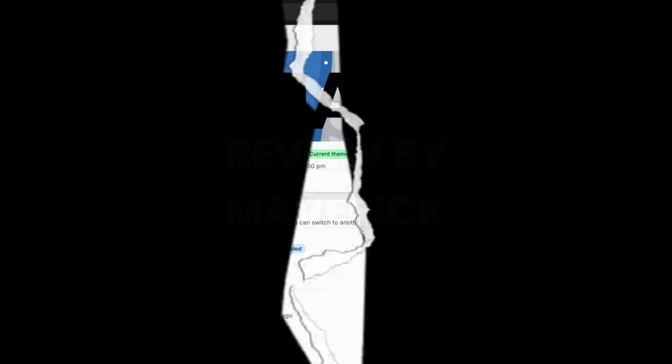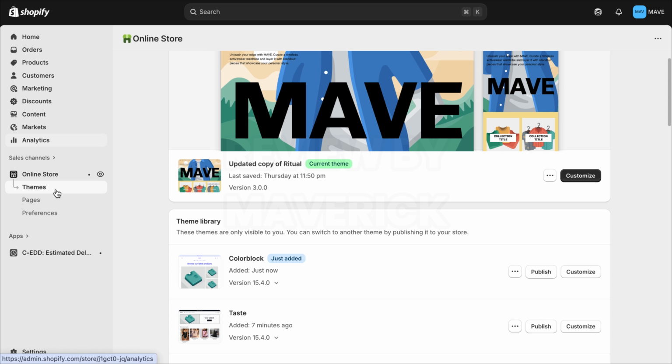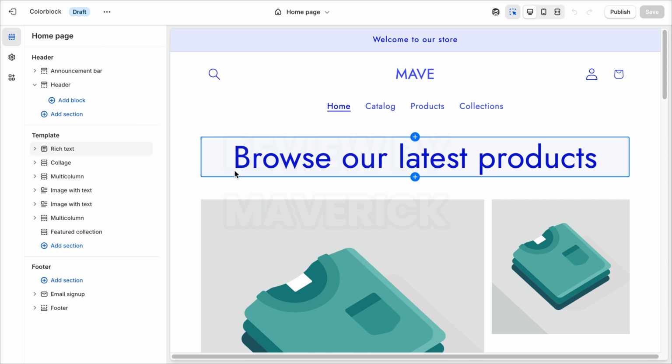Now, the first thing you want to do is to come into your online store. This is the backend, or your admin or your dashboard, whichever one you call it. Let's come to your online store, come to themes, and right there you want to come to color block. You can see color block here, and I'm sure you already have it activated also. So you want to come here to customize, and the moment you click on customize, you're going to land on this page.